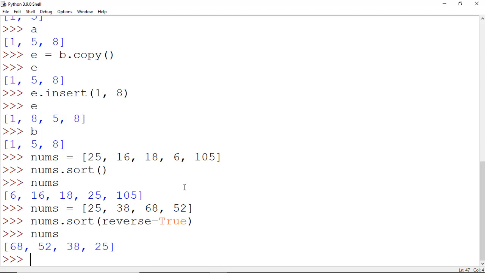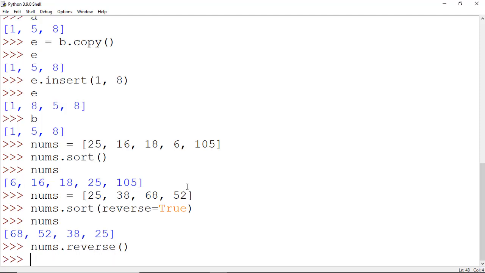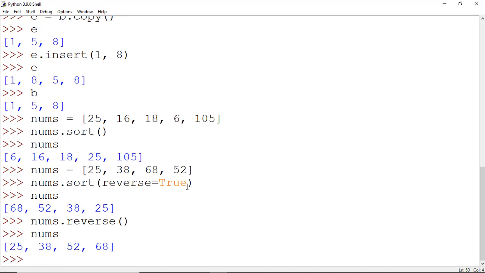Sort also has a keyword argument key used to customize the behavior of the sort function or method. To reverse the order of a list, use the reverse method. So if I want to reverse the order of nums, I can use the reverse method, and now the list will be reversed.